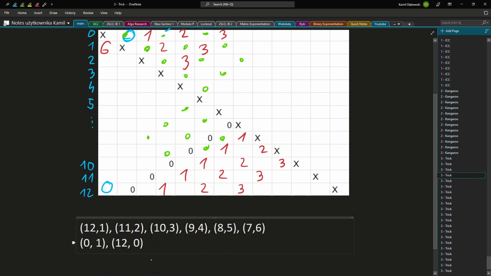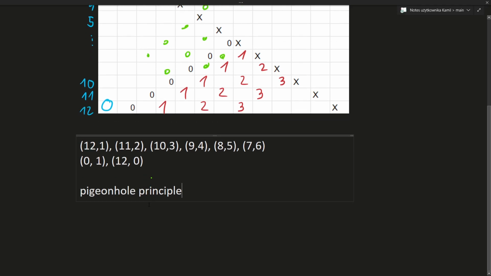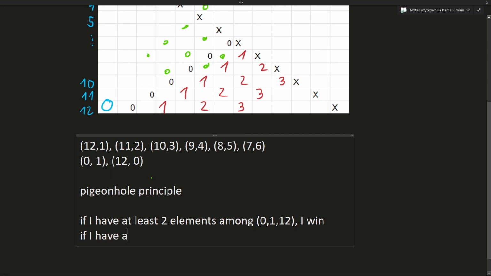But now, here's what kind of logic I will want to use. I will want to use the pigeonhole principle, but it's a very, very easy version, where I will want to say this. If I look at this triple, 0, 1, 12, if I have at least 2 elements among 0, 1, 12, I win. If I have at least 2 elements among 11 and 2, I win. And so on. Let me rewrite it.